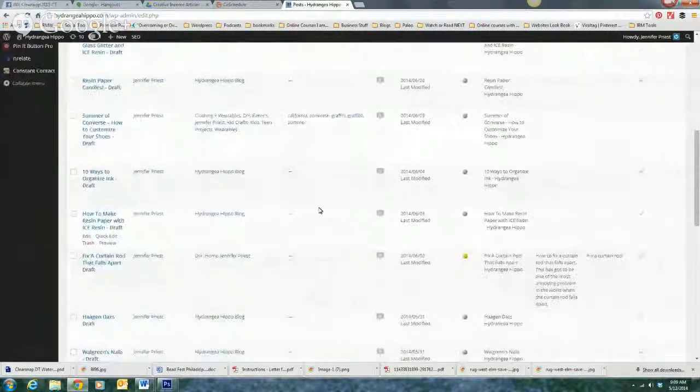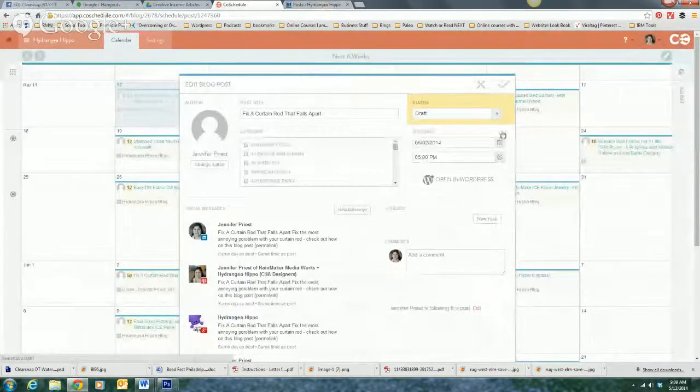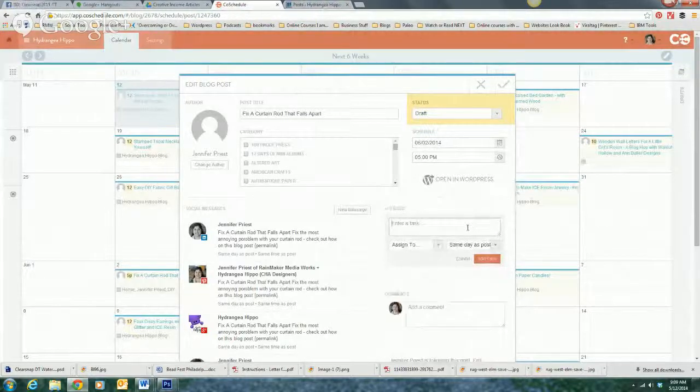So instead of having to scroll through here and find my posts, I can just go into CoSchedule, find my post, and open it directly from there. You can also schedule and add different tasks that you need to do. Like maybe right now I need to tell myself, because I'm the only person, one day before the post, proofread it or whatever.